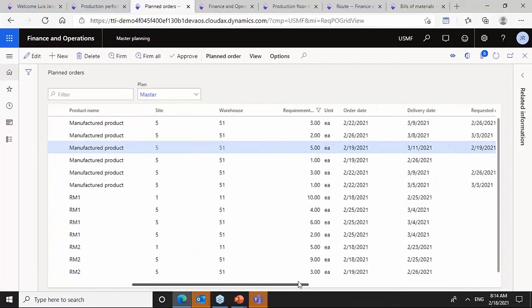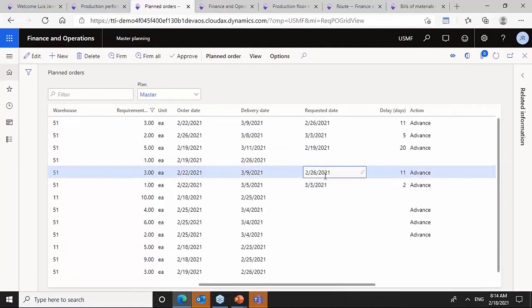Okay, so I need this for a sales order. For example, this sales order for 3 pieces is requested for 226. And we do it based on my route, based on my capacity, right? And based on the orders that are on the floor right now. The answer from the system is no. You cannot perform this transaction. My suggestion is move it 11 days.